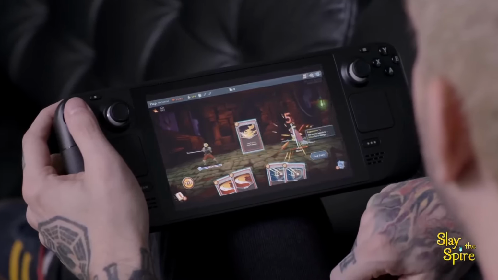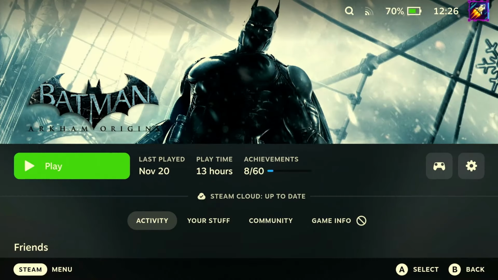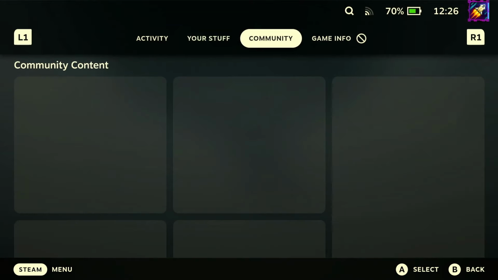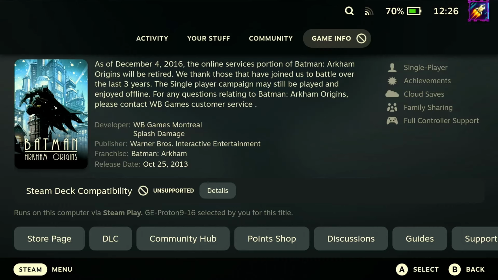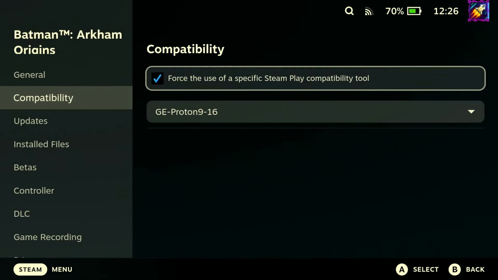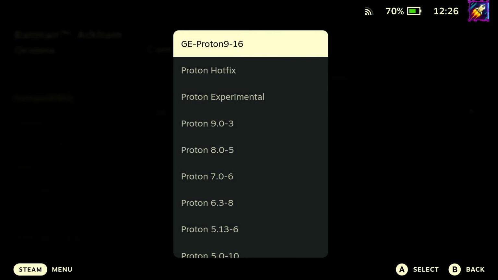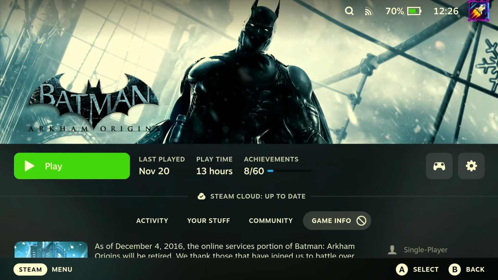For example, not all the games are supported by the Proton compatibility layer of the Steam Deck. In my Steam library, there is Batman Arkham Origins, and as you can see from the game info tab, it is marked as unsupported on the Steam Deck. However, I can still play this game with the help of a custom compatibility layer called Proton GE. And in this tutorial, I'm going to show you how you can install this Proton GE on your Steam Deck and play games which are currently marked as not supported.